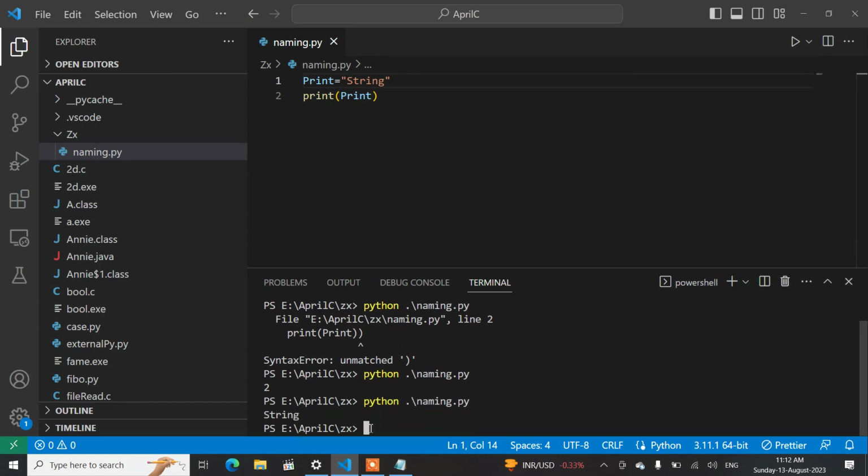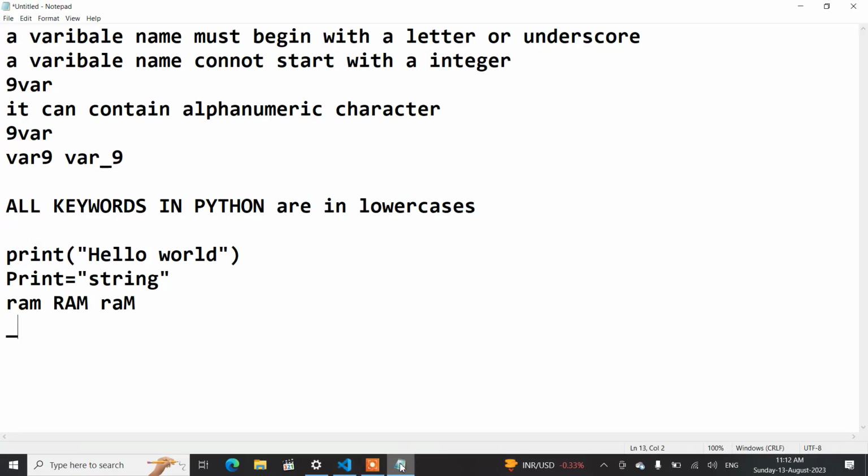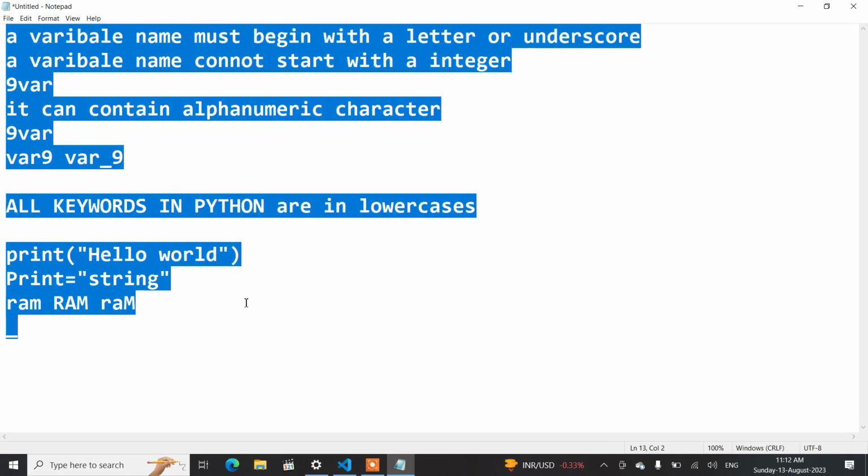Now, likewise in Java, we cannot name a variable, say, Ram, Sham, Jodu, Modu. That is not a convenient way of naming a variable. So there should be some logical way you can name a variable. To name a variable, there are the following conventions.